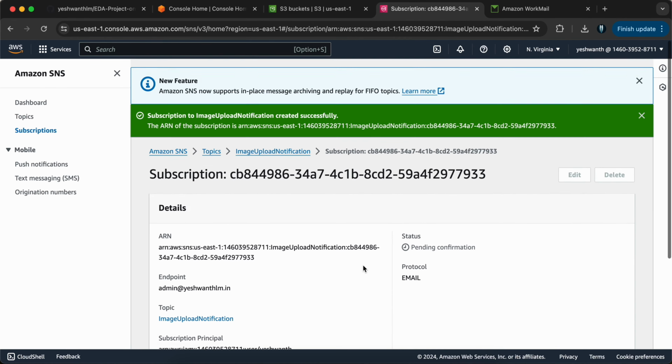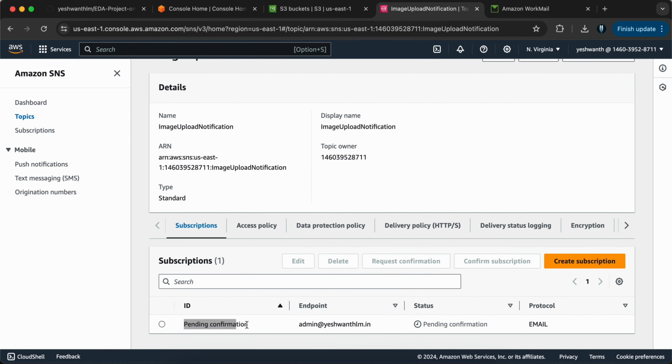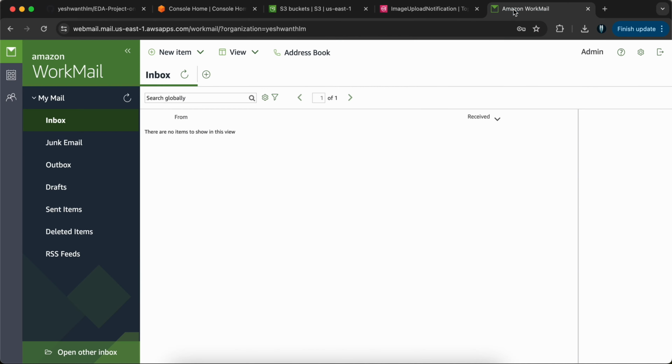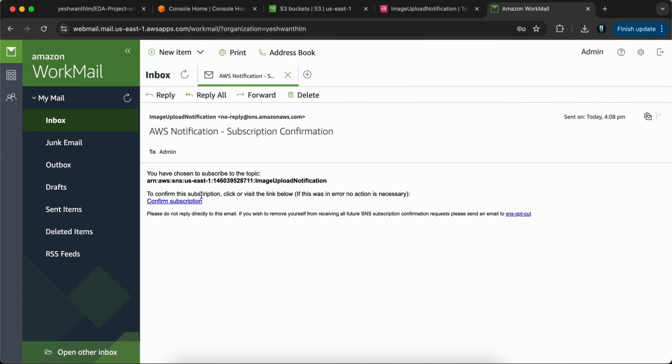Once you click on Create subscription, if you go to topics, you see it is waiting for confirmation. It's pending confirmation. So if you log into this email address, you will find an email saying you need to subscribe and confirm it. Let me go back to my work email. If I just refresh it, I have a notification: image upload notification, AWS notification, subscription confirmation. Click on it, and you need to click on Confirm subscription.